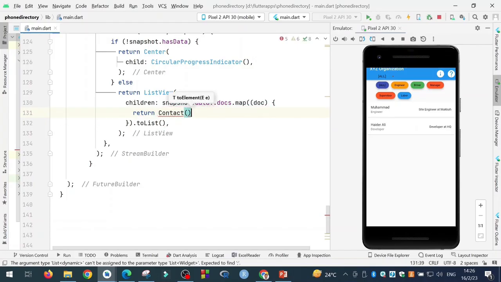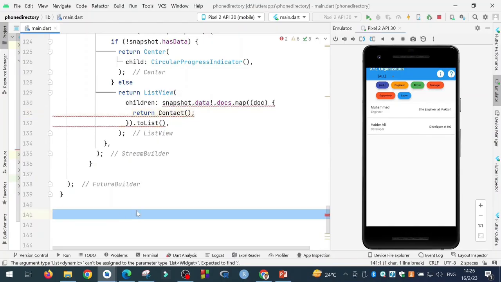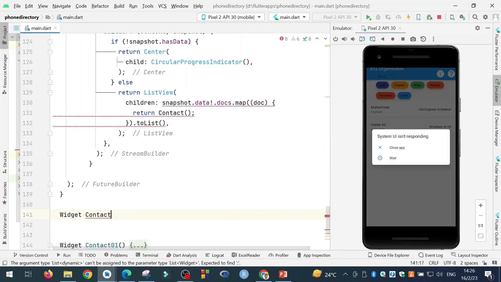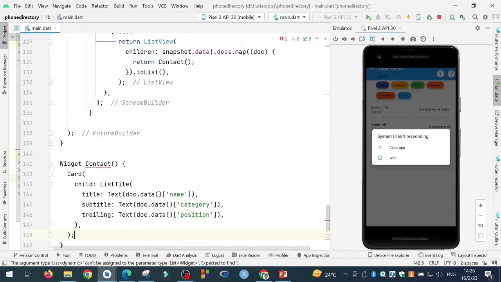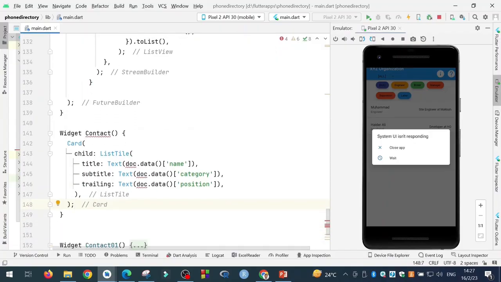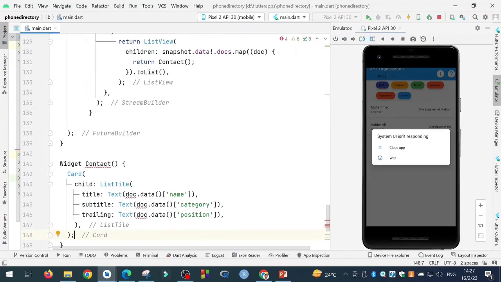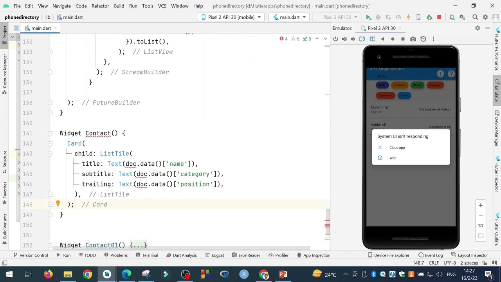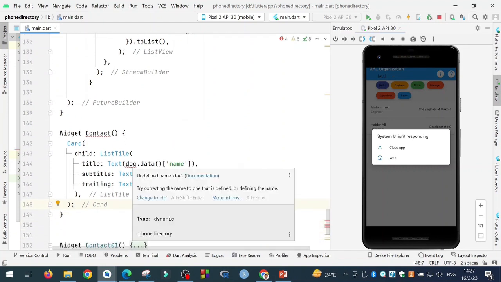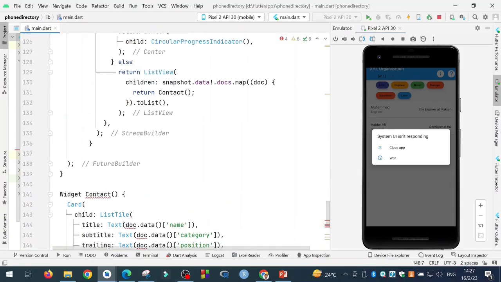So I will come over here and say Widget contact, and Control V over here. So it will return the contact from this particular function. Now if you see over here inside the context we have an array, because we don't have the doc. The doc over here is not readable, so we can pass the doc from here as an argument, the document, and over here I will say document.